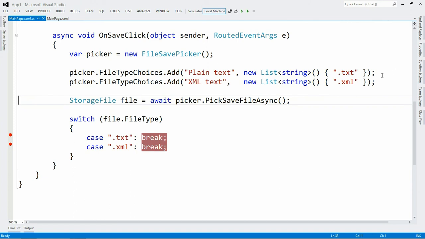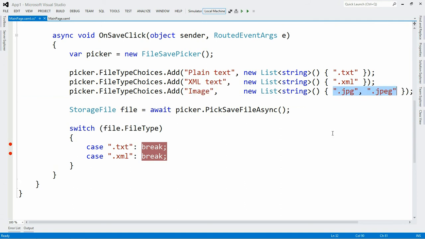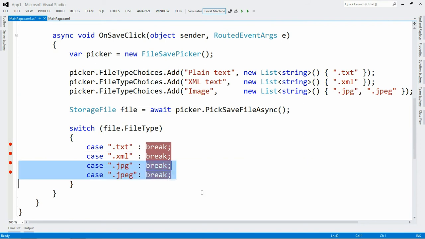So far, we've only looked at cases where there was just a single file extension here that made sense for each type of file. So suppose we were doing something like image files. So let's add another file type choice here, where there are two different file extensions that make sense for that category. Down in our switch statement, we'll add cases to handle each of those two new extension types. And go ahead and run it.